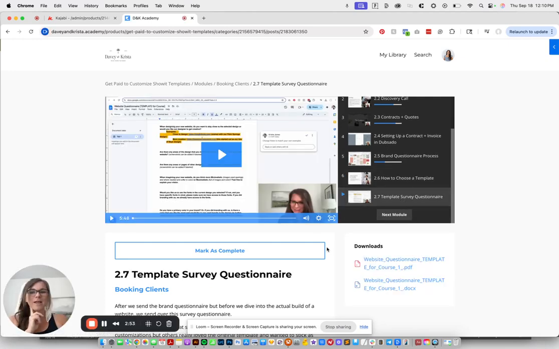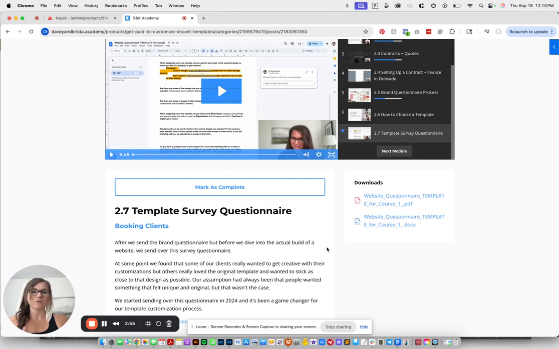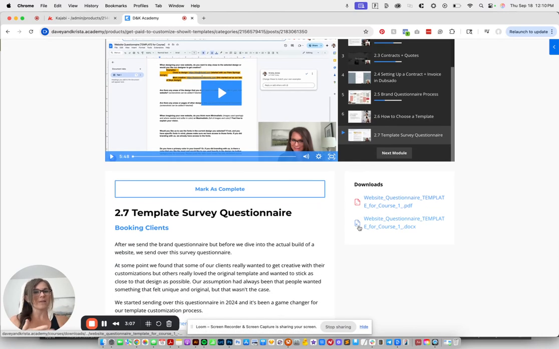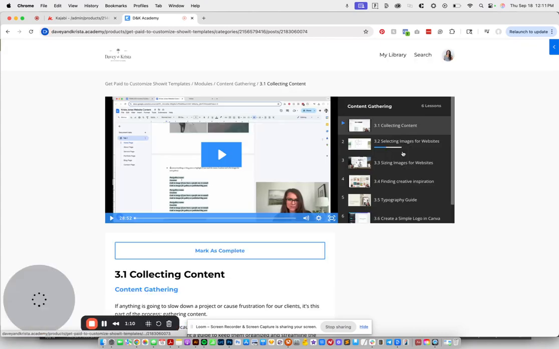And then we also have an example of our template survey questionnaire. So this is a questionnaire that we send over before we start gathering content for our clients to help figure out what they like about their template, what they don't like about their template, and just other things that we should think about. We found that really minimizes the back and forth in the design process because if a client wanted a super unique custom looking template, this helps us understand that versus some clients just want to stick really close to the original template because they really loved it. So that's what that one does.